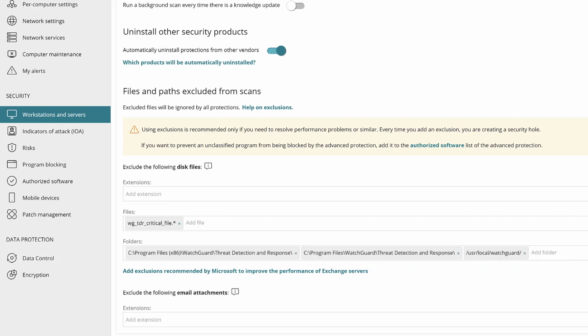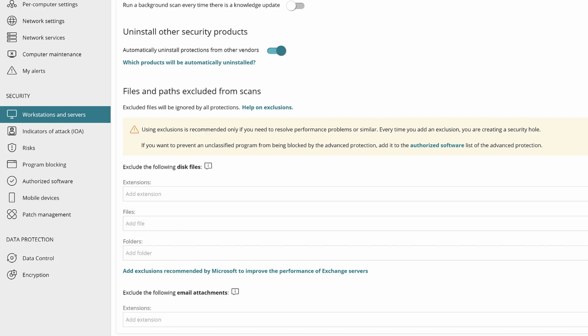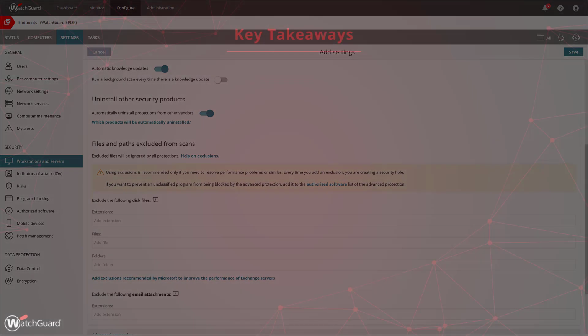Use exclusions carefully and be specific with your exclusions to avoid unintended consequences. Each one you add is a security hole in your computers where malicious content may try to hide.